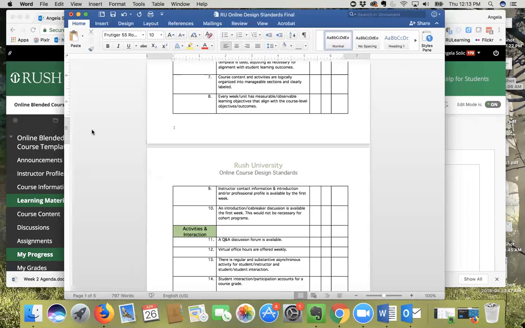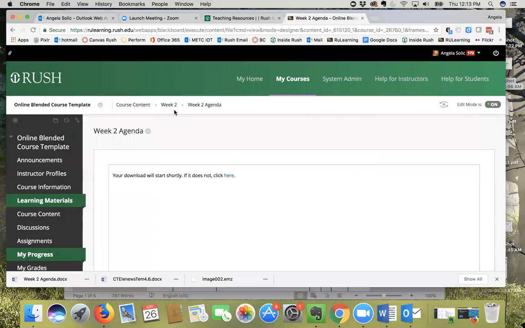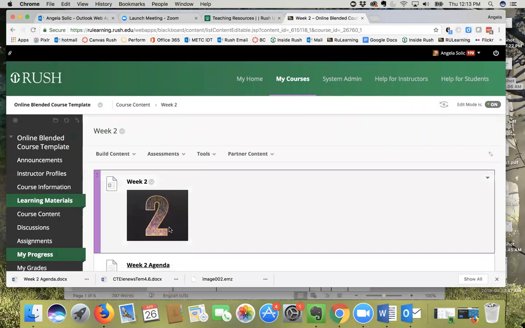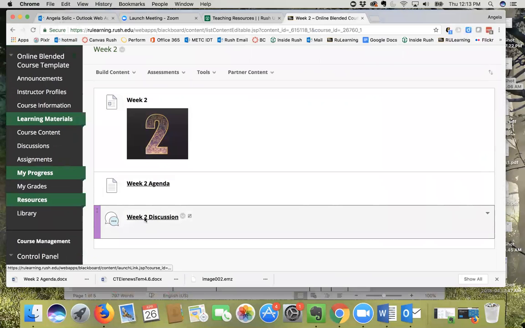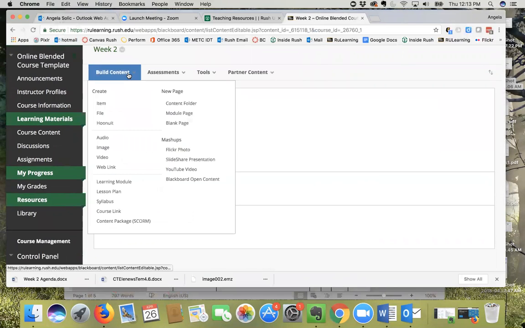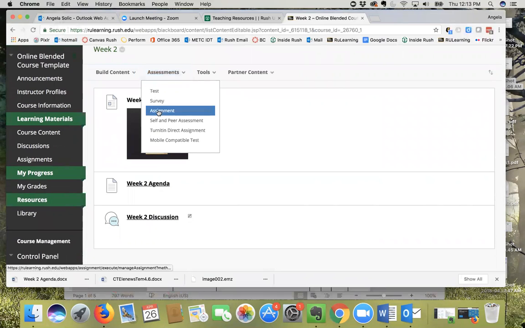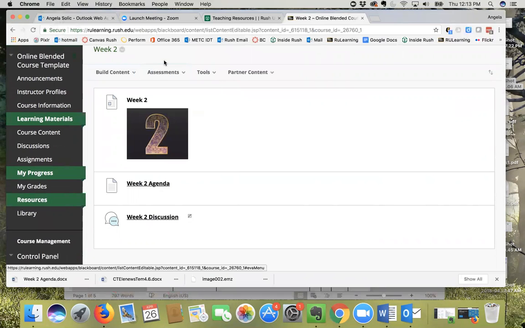That's provided to you every single week. And then you can add the assignments to each week. Okay, so here's a week two discussion that you can edit. And then if you need to, you can add assignments that are due and things like that. So each week is very similar, and it cuts down on design time.